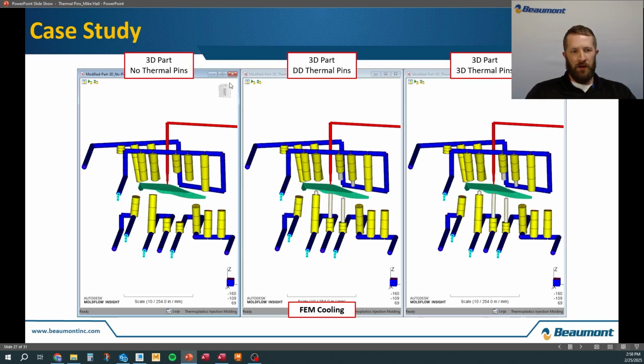So when we look at our 3D parts only, left-hand side, 3D part, no thermal pins. Center iteration, 3D parts, dual domain pins. And then on the far right here, 3D part, 3D pins. And we'll look at the temperature load across the part in these iterations.